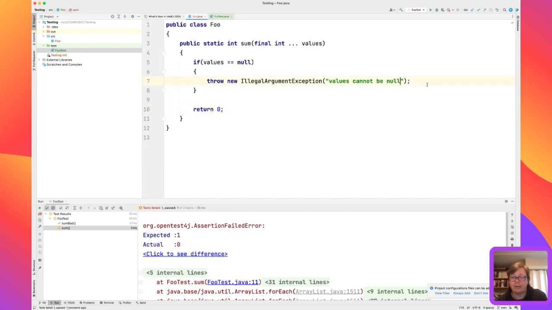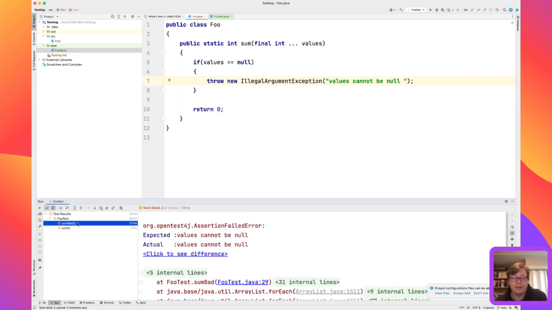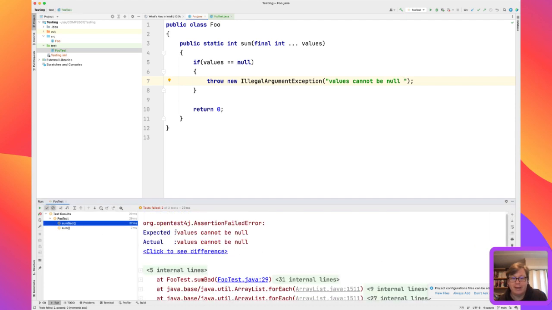Let's just see also if I made a mistake. Just add a space to the end of this string. And now run the tests again. And now they both fail. And it's telling us that it expected values cannot be null, but we got values cannot be null with a space. It's kind of hard to see spaces, which sucks, but yeah, that's the way life is.